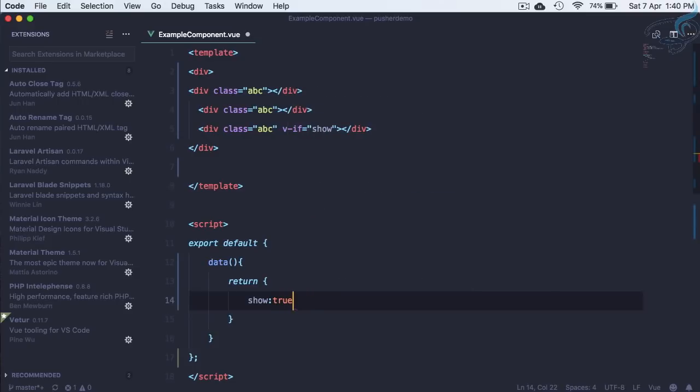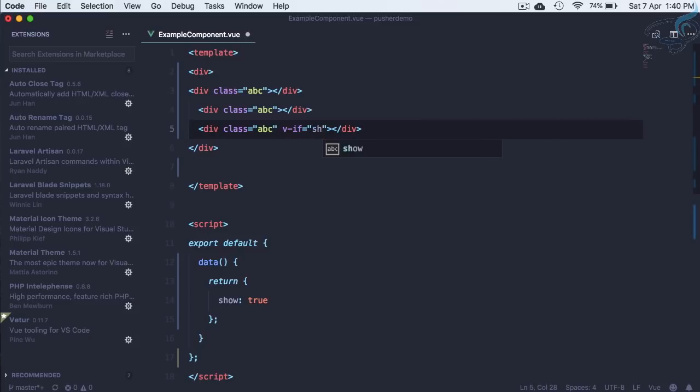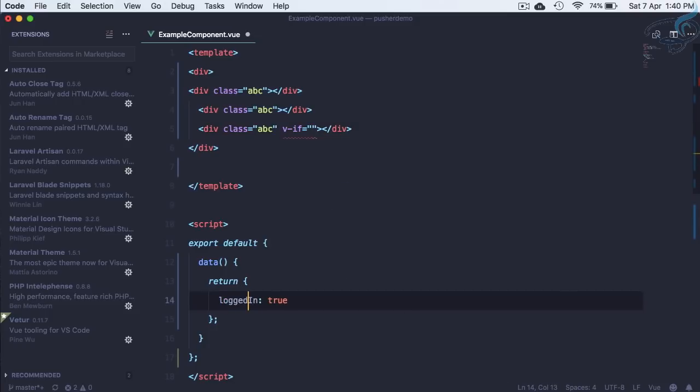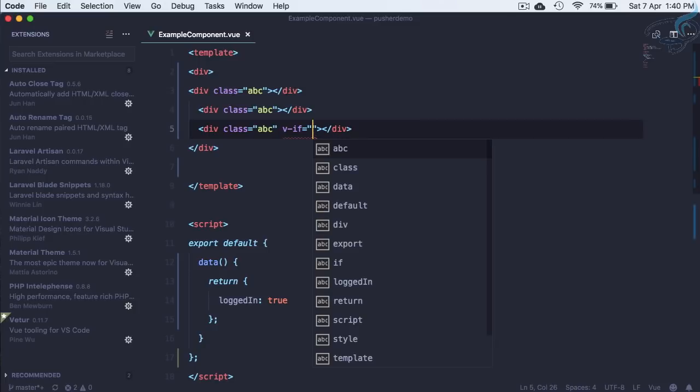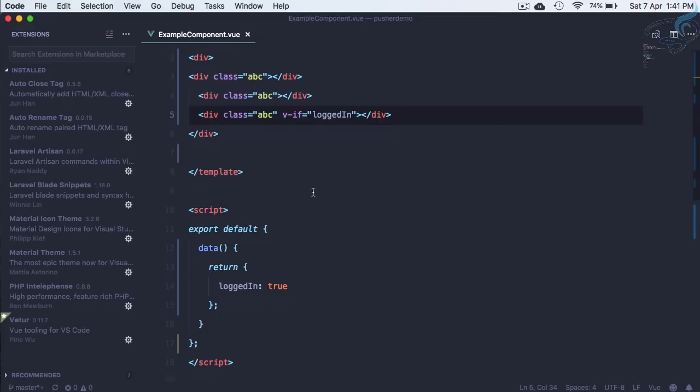But let's use the reverse technique. Like I have defined show here, but I just want to use it here. So if I check the suggestions, you can see it's now giving show. But if I have this logged in variable we have here, and if I go here and get the suggestion, if I type L only, it says logged in. Super cool extension for Vue lovers.